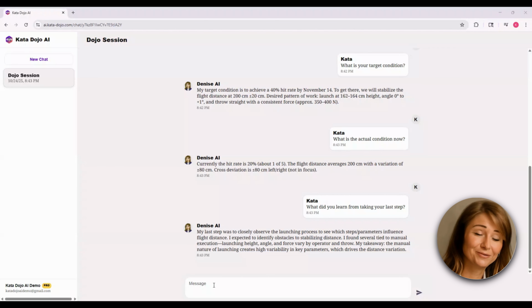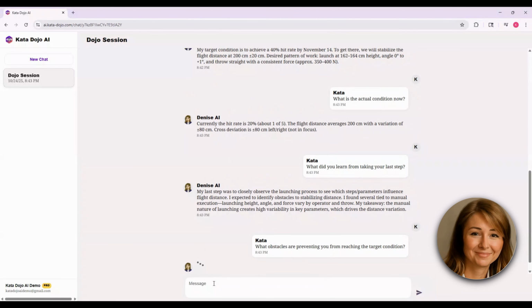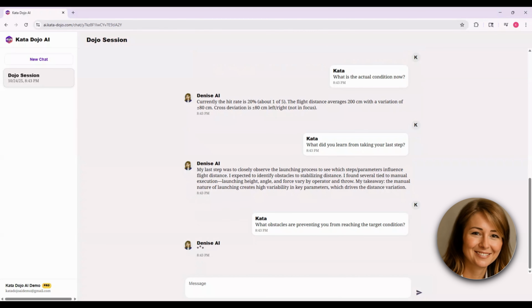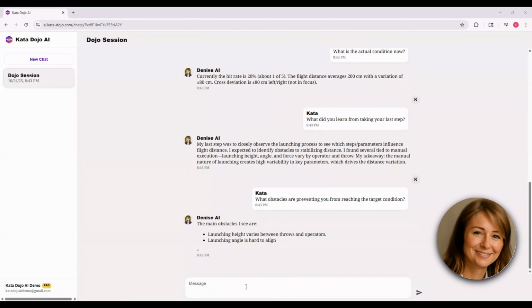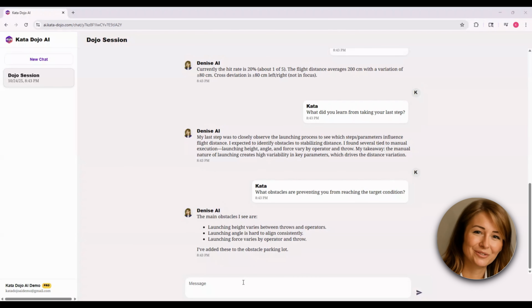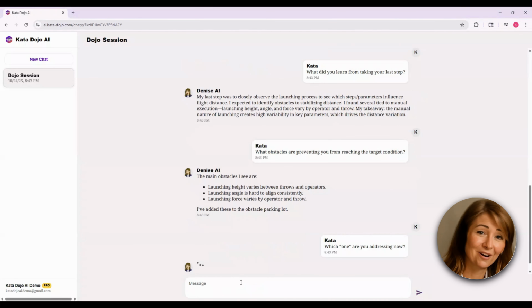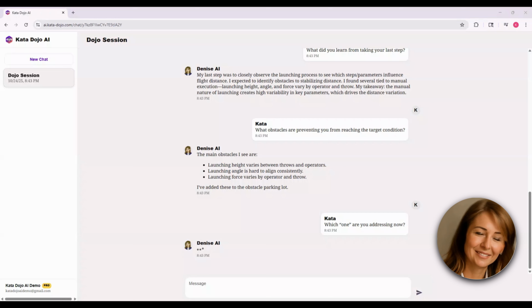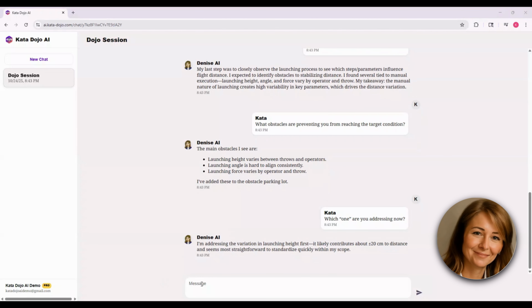Once I share that with you, you can ask the next question. What obstacles are preventing you from reaching the target condition? Once I share the obstacles, and you'll also note I said I've added them to the obstacle parking lot, you can ask the question, which one are you addressing now? Once I share the one I'm focused on, you can ask the next question, and what exactly is the problem?